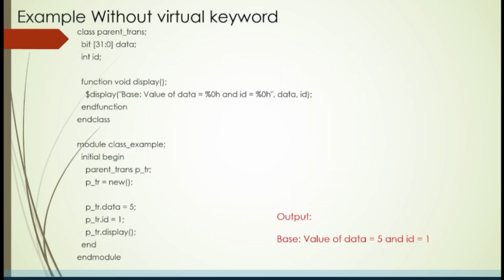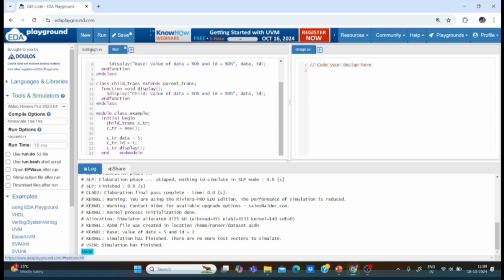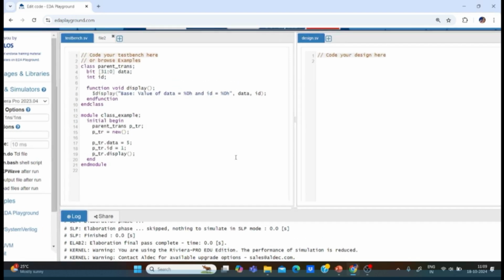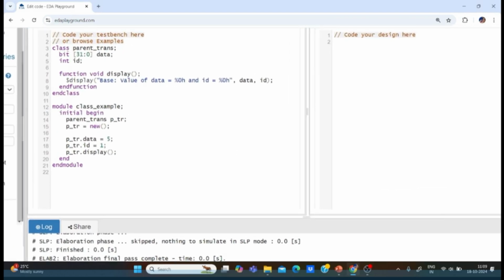Now let us see the example for this. Let us see the example on EDA Playground so that it will be much more interesting for you. First let us see the code. This is the normal code. I haven't used any virtual keyword here. In my entire program, there is no virtual keyword. So this is normal code.